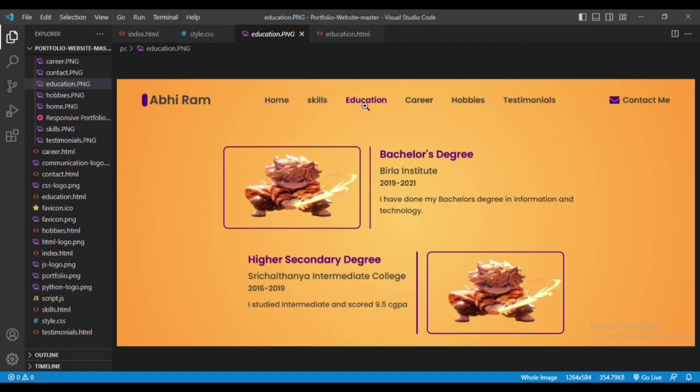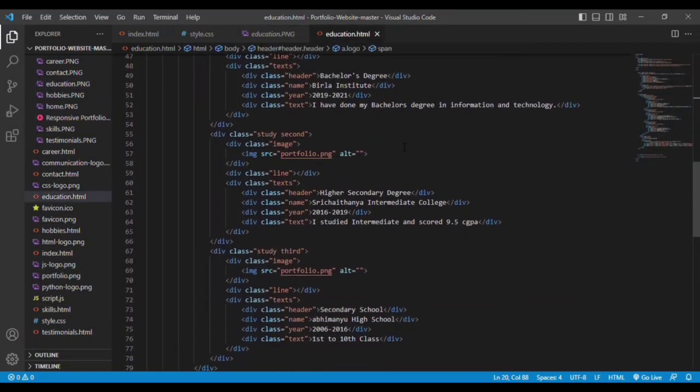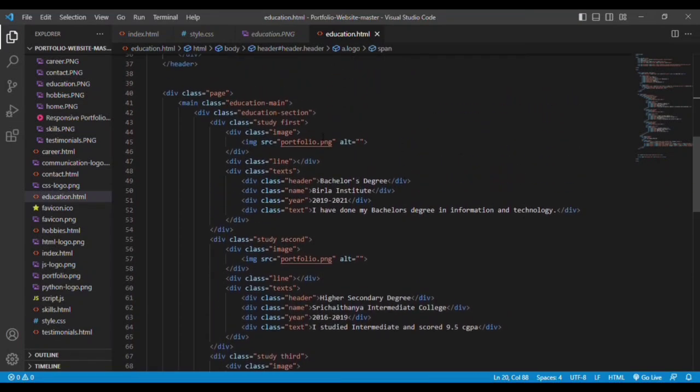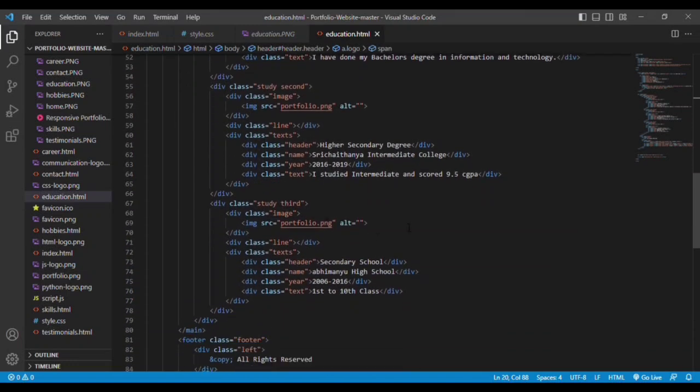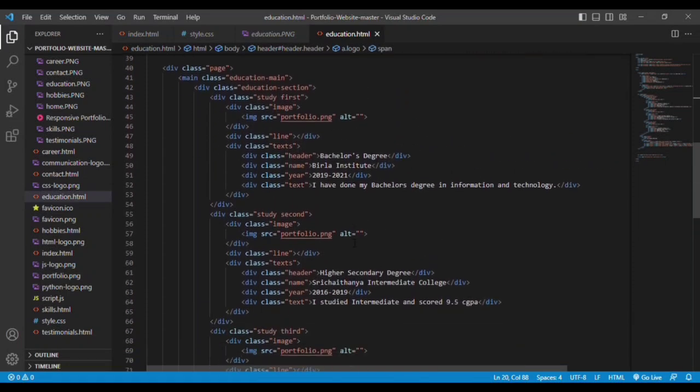Then we have the exact code copied again, and each time we copy the code, we change the value. Here you can see study first, then we have study second for the second value, and study third for the third value, so that we can add individual CSS values to it.